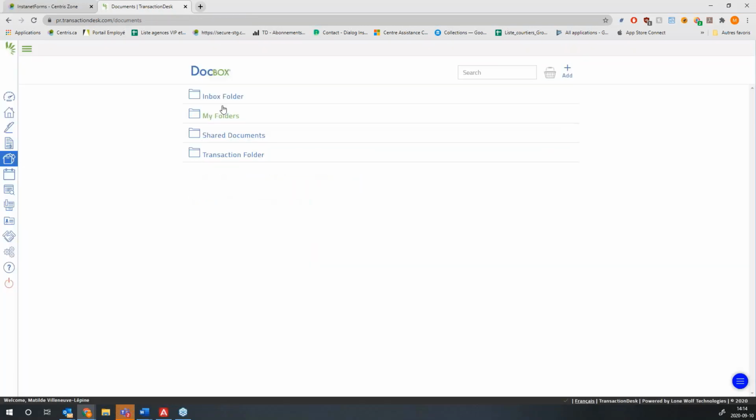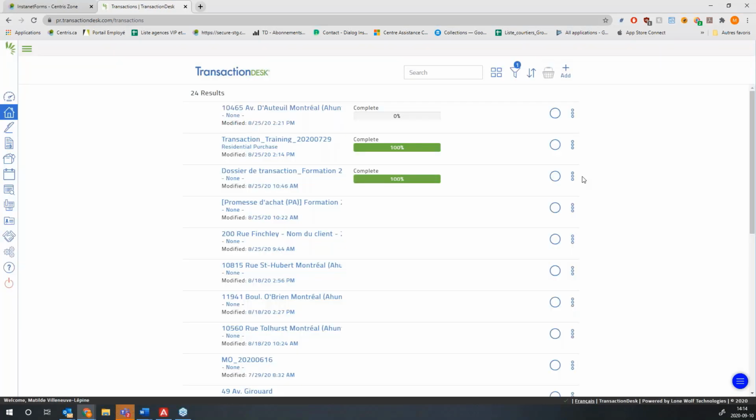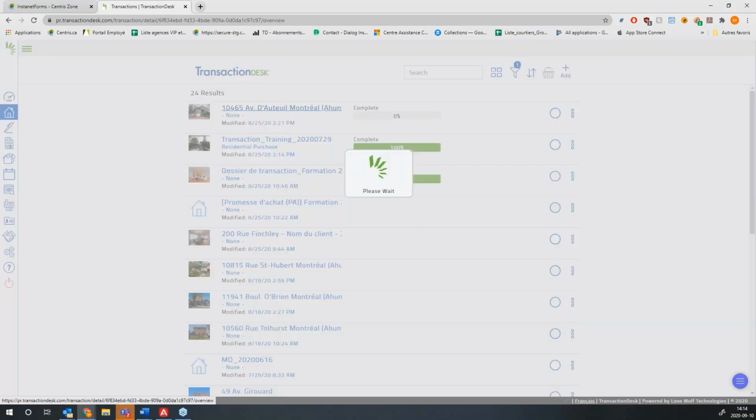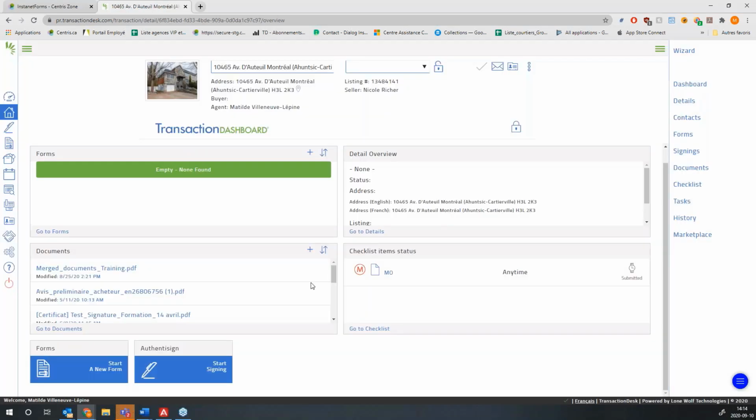Okay, so basically you have your 4 folders. Also, DocBox, like I said, is linked to Authentisign and your Instanet forms. So if I show you quickly, if I go into my transaction desk, I just want to show you how it's linked. I'm going to go into my transaction desk, and I'm just going to open a transaction file. Okay, so I'm going to open this transaction file on Avenue d'Auteuil right here. So you see that I have all my documents. So like we saw in your transaction folders, everything would be there. Okay, so all of the documents that you have in your transaction file, you will find them also in your DocBox under the transaction folder.